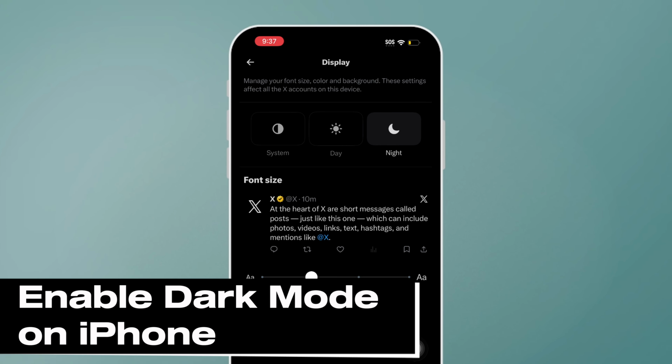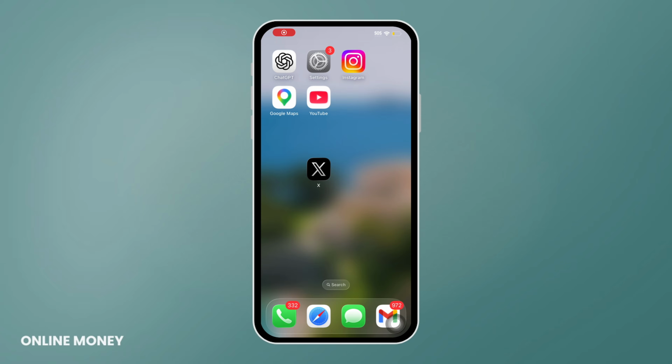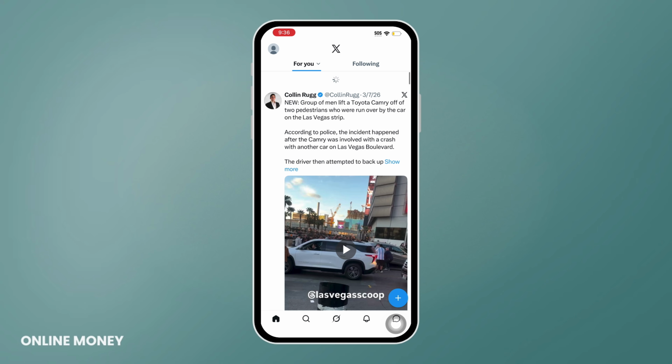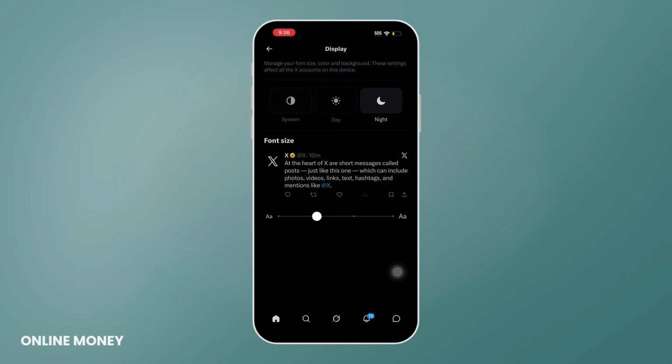Not seeing the dark mode option on X and wondering where it went? You're not alone. This changed recently, and here's what's actually going on and how to fix it. So before, inside the X app, you could just go into Settings and toggle dark mode on or off.